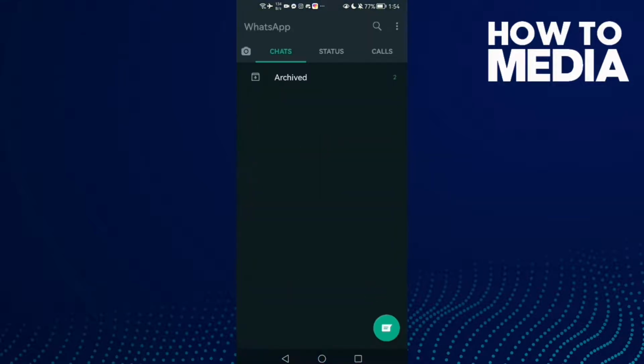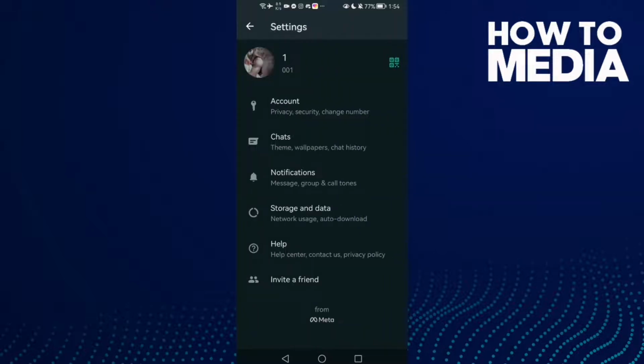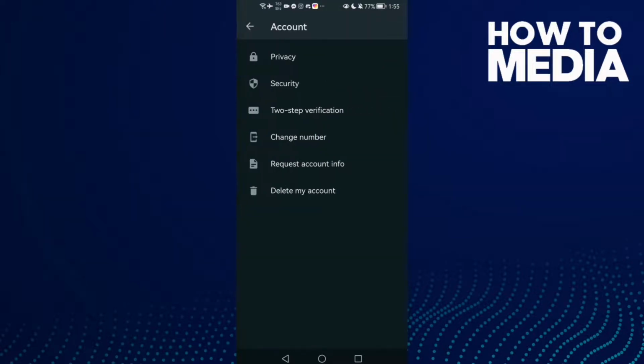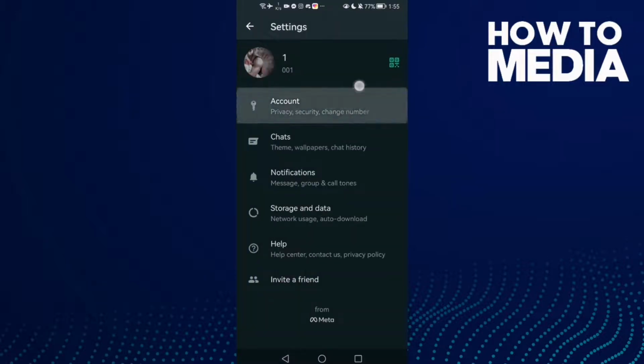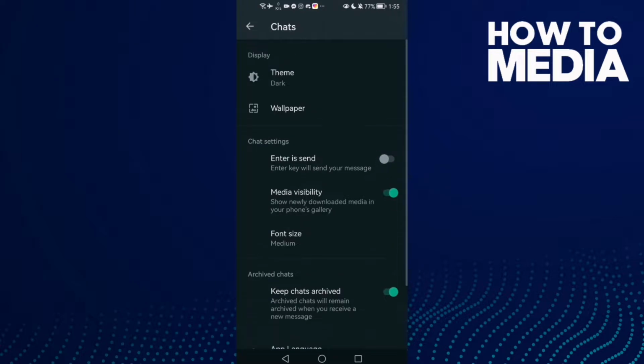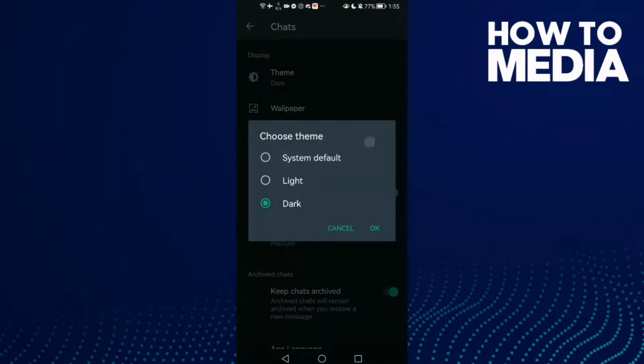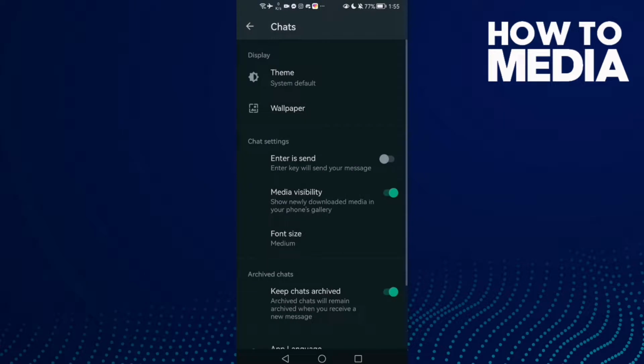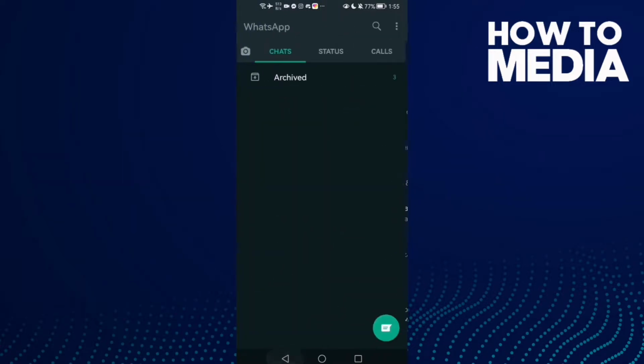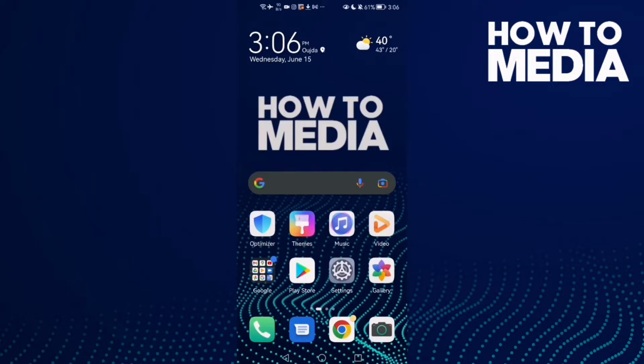First thing, go to WhatsApp and here we'll find these three points in the top corner, then click settings, and here we'll find accounts. Then click this one here, not account, click chats, and here we'll find theme. Click on it and click system default and okay, and that's it. Now just go back.